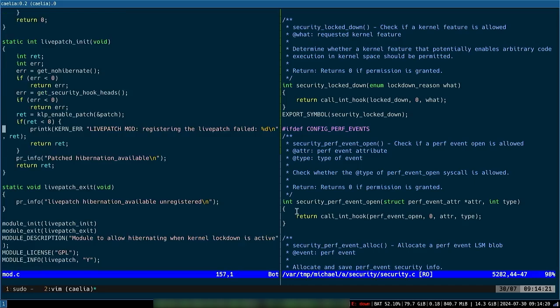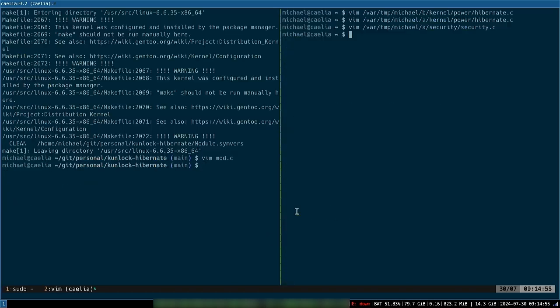If it returns 0, something failed, bomb out, don't load the module. Otherwise, we patched hibernation available. Sweet. Return the return value, whatever we got from KLP enable patch. That's probably going to be a 0 for success. And then now the module is loaded. When we unload the module, we just say, yep, we unregistered it. It's gone. Cool. We give a license, module description. And we have to tell the kernel at load time that this is a live patch. So that's what this module info is for. All right. That's an explanation of that.